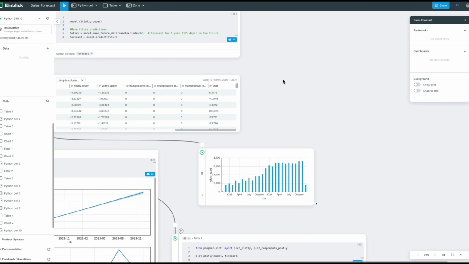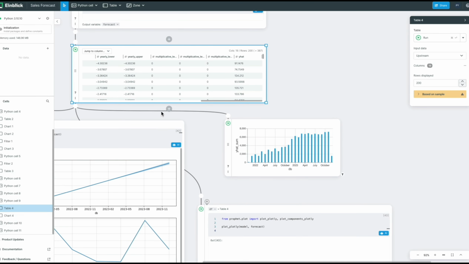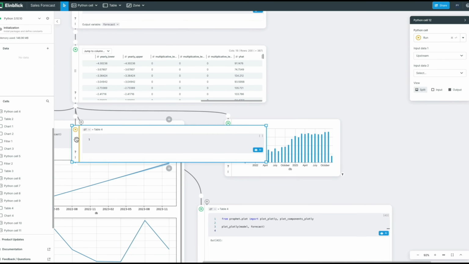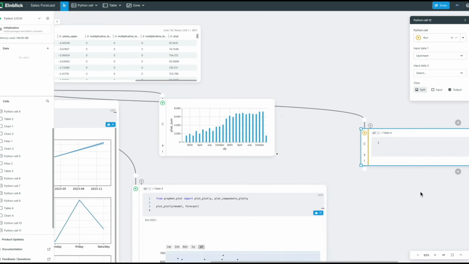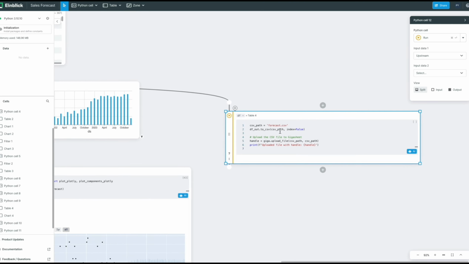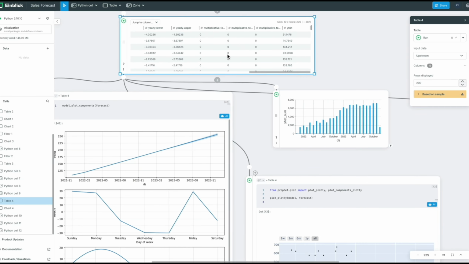Once I'm happy with the forecast, I can tune some of the other parameters, but I'm going to go back to the Gigasheet API. The first thing I need to do is to write a CSV to our local file system, and then I'll use the giga.upload command in order to upload it. I'll go ahead and hit execute here, and we'll see that it was uploaded with the handle, and I can now pick up that forecast and use this table in Gigasheet.